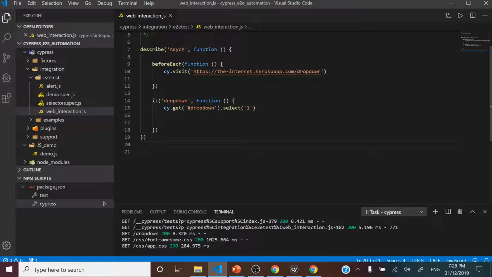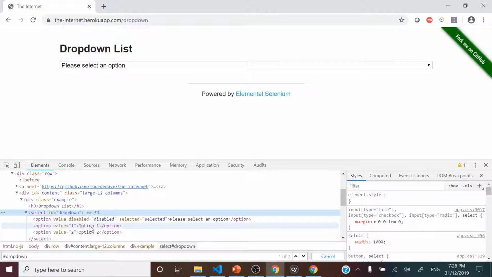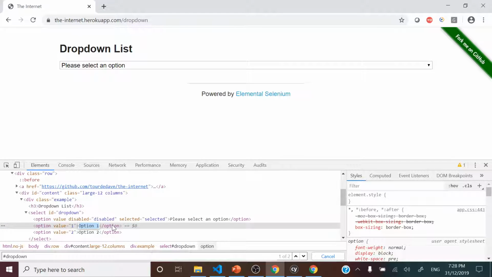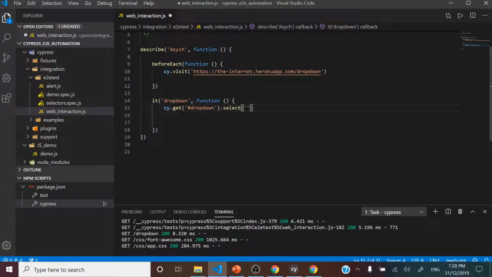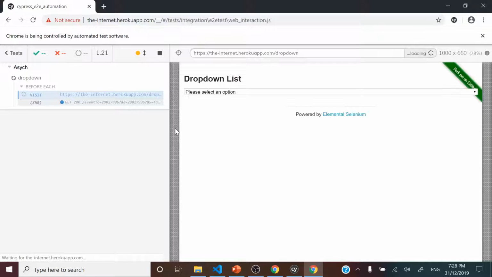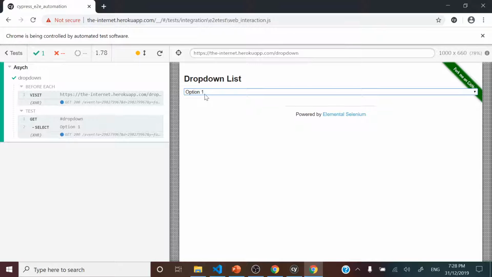Let me go back and, instead of the value, say that I want to select by the visible text. In Selenium it is called visible text. Here we use pretty much the same thing, and save it. The moment you save it and come back, you also see the similar result. So this is how we select a particular drop down value using Cypress.